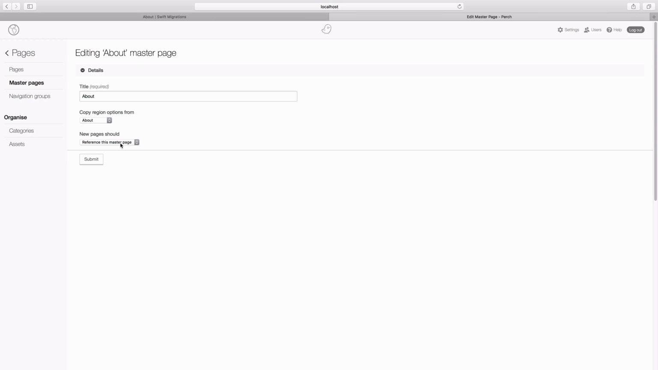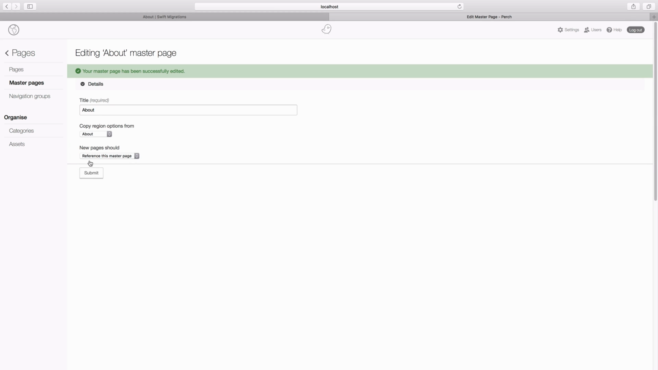And new pages should reference this master page or copy it. Now this is important. If you say reference, it means you can go back and you can make changes to your master page and they'll be reflected in all of the pages created from it. That's probably what you want. If you want pages to be completely detached from the master page, you can say copy this master page. Generally, I'd say reference because it's useful to be able to make changes to the HTML on your master page and it go on to all of the pages that are created from it. So that's what we'll do here. So we've now set up that master page.